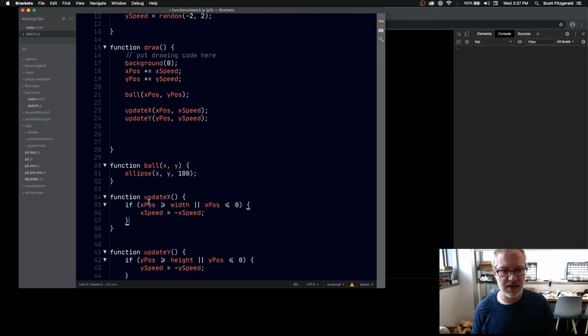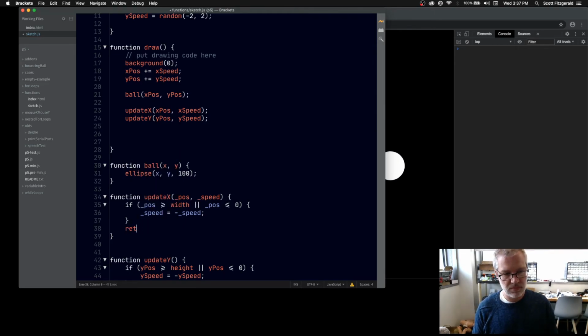And so we can't refer to these variables inside of here, right? It's going to screw things up. So what we want to do is pass these in. So we can say pause and speed, and that'll be a little bit easier, right? So if pause is greater than width, then speed is negative speed, right? And then we can say return speed.